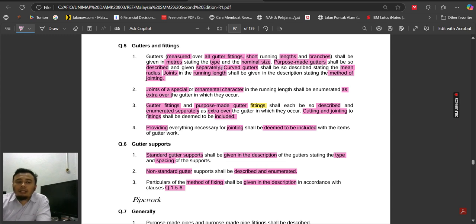And then curved gutters shall be described, including stating the mean radius. You need to describe the mean radius of the curve. And joints in the running length shall be given in the description, stating the method of jointing. You need to define the method of jointing for the gutter.